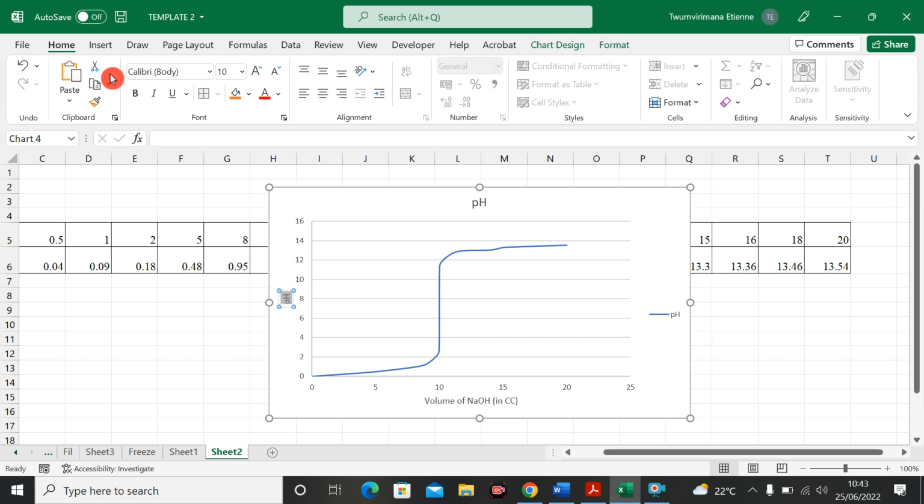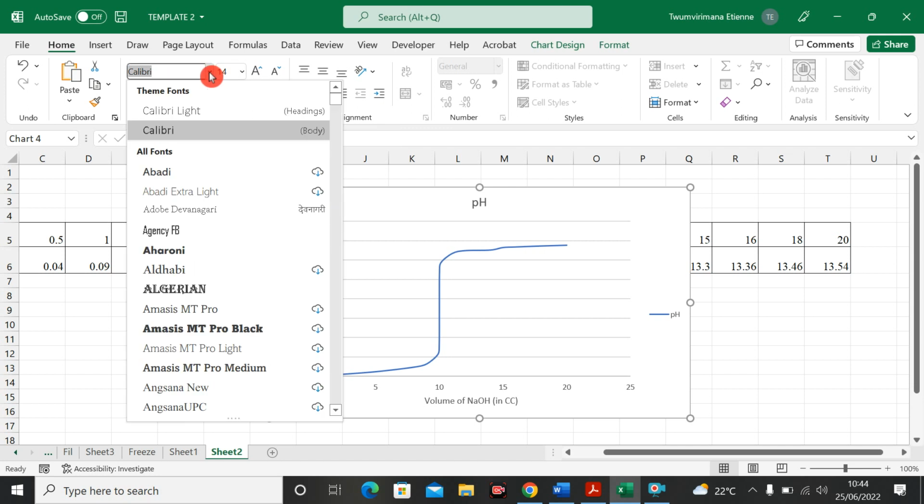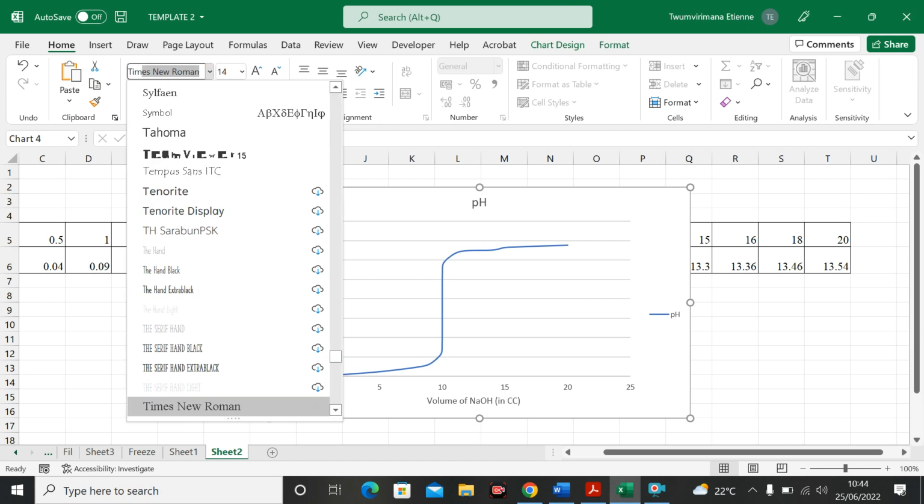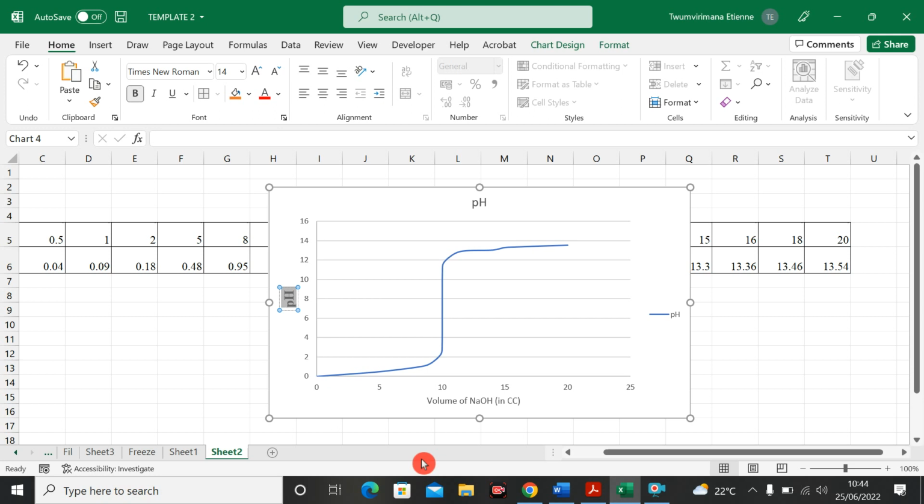I can bold it. I can italicize. I can increase the size here. I can just put it in a different font here. You see, I can change it to Times New Roman. You can do all of those things as you want.